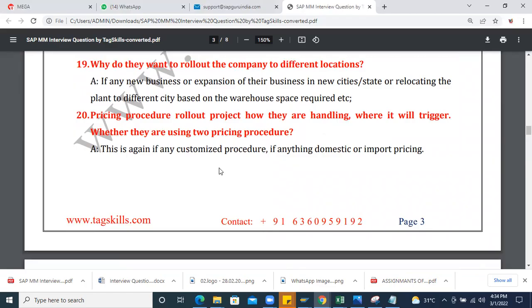This is again how you customize pricing procedure. If anything is domestic or import pricing, then you should know what all the condition types to be maintained, and whether you have to combine any vendors. Okay, these vendors are domestic, these vendors are import, then how do you differentiate? Where you maintain the schema group in the vendor master, and how do you link that schema group with the purchasing organization and then pricing procedure? Okay, I have 50 vendors, 25 are domestic, 25 are import vendors, then how do I get this pricing procedure for these domestic and import? All these things you can customize accordingly in SAP.